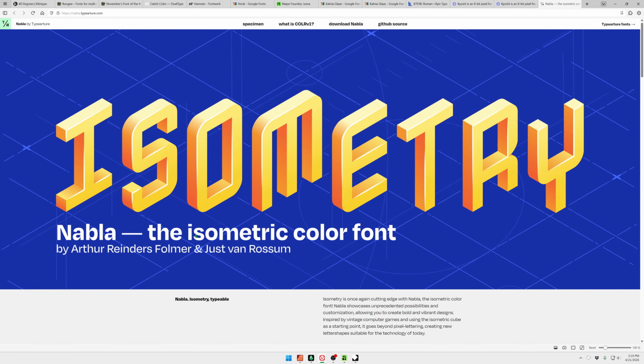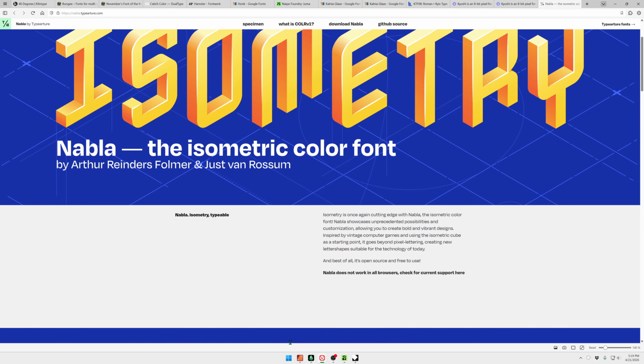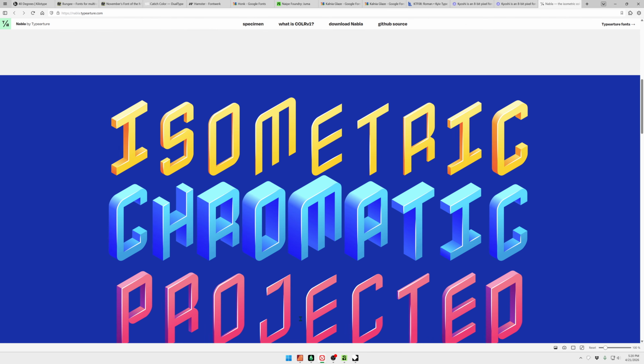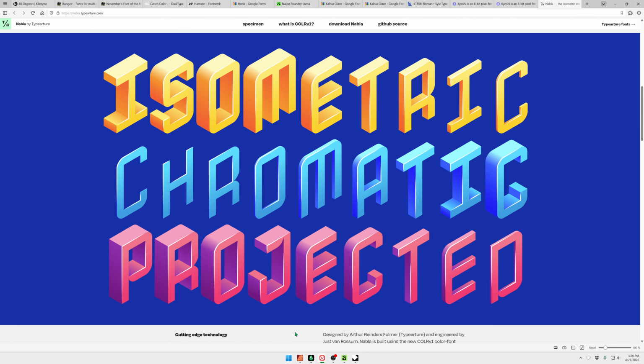So this is Nabla. This is an isometric color font, and it's supposed to be able to do some really cool stuff here. You can see Arthur Reindeers, Fulmer, and Joost van Rossum. Joost is half of Letter, along with Eric van Blokland. But you can see what this one can do right here.